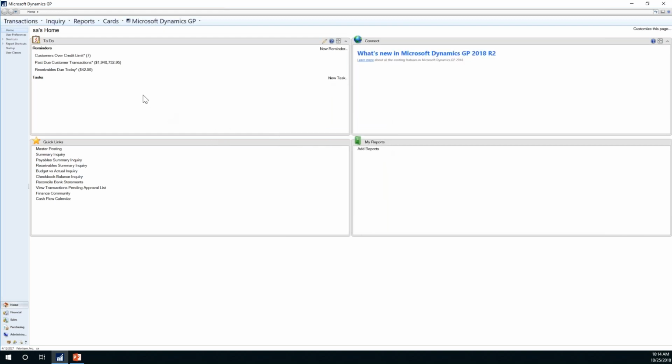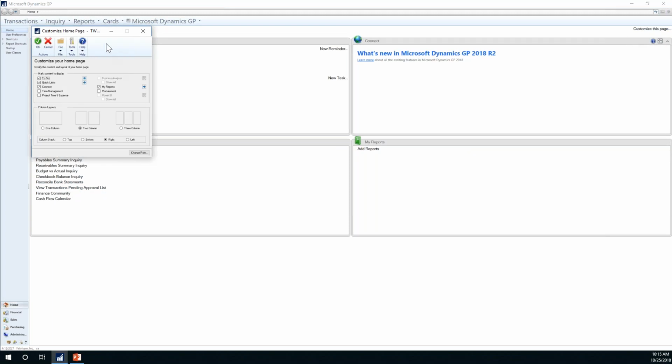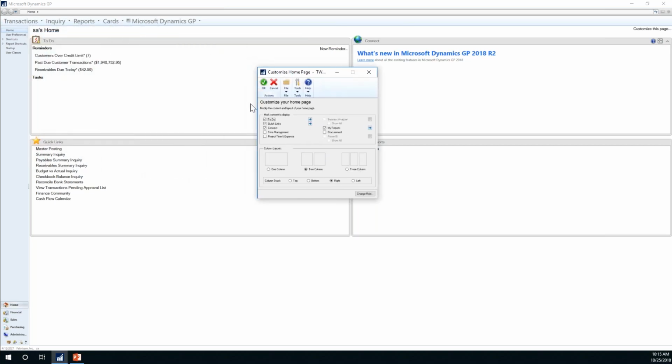If I say okay, it will change my to-dos. It'll change my connections. I can add reports to this. And quick links have already been set up for this particular role. And those, when I customize this page, go under roles. Excuse me. Come over this way. Okay.